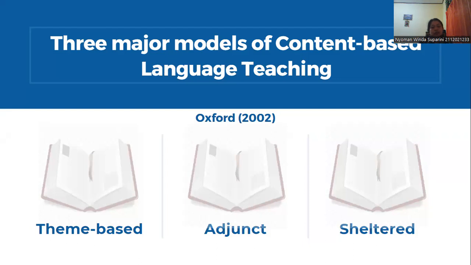So the three major models of content-based language teaching, according to Oxford 2002, are the theme-based language teaching model, the adjunct language teaching model, and the sheltered model. In the theme-based model, language skills are interconnected to the study of a theme or a topic, which was carefully selected to ensure it is interesting for the students and offers a wide variety of language skills to be practiced.